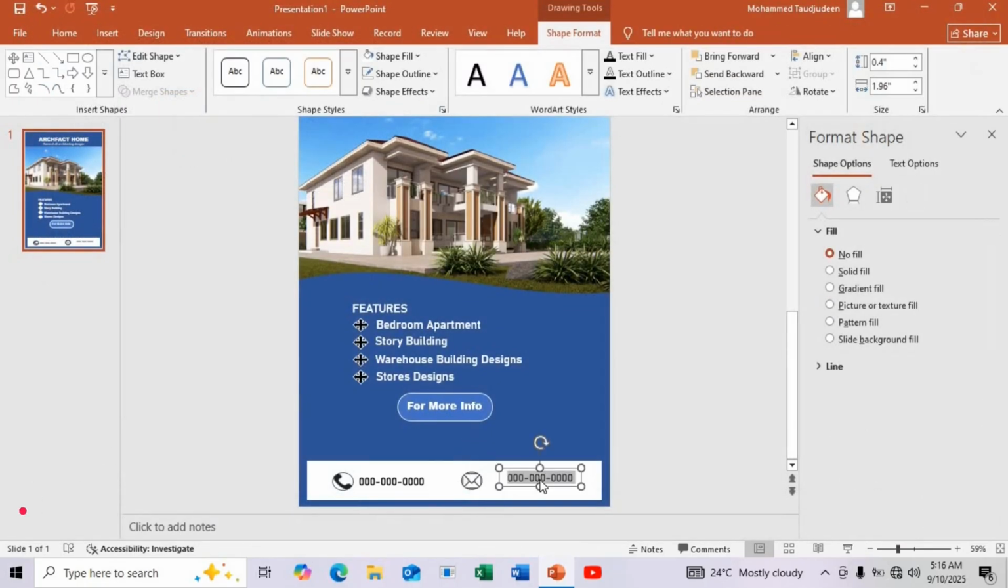Let me change the text here to company name. If you have a company name, you add the company name and the company email address. I just have to do something like this. Something like this. Alright, so let me position it up.